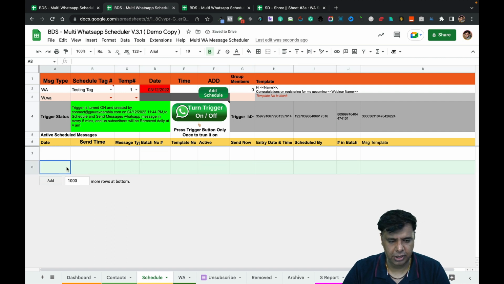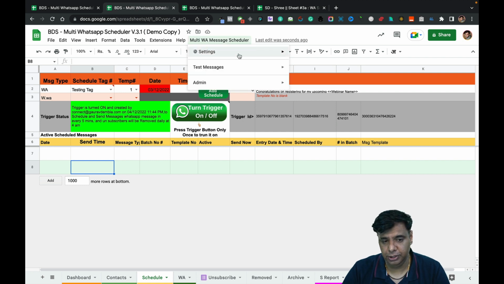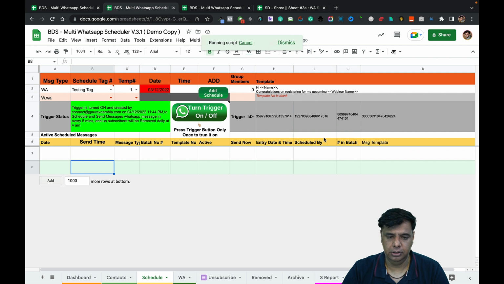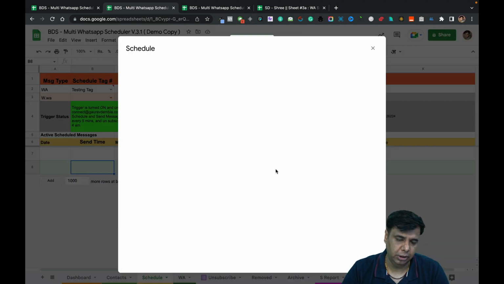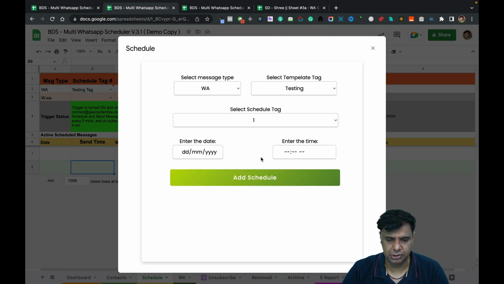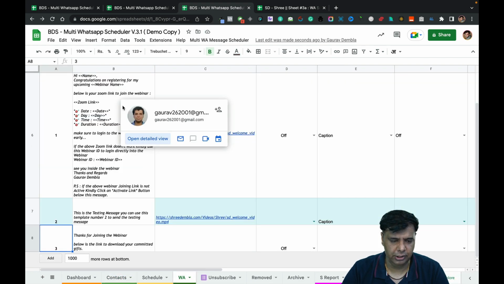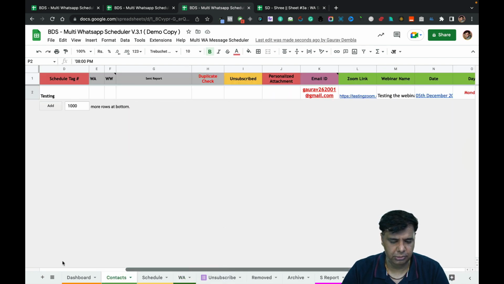And now for adding the schedule, we need to click here. We need to click on schedule meeting in the menu. Once we have clicked on that, it will open up a new window over here for scheduling the messages. And then we can select WA. We'll select the tag, only one testing tag, because the only contact has a testing tag over here.